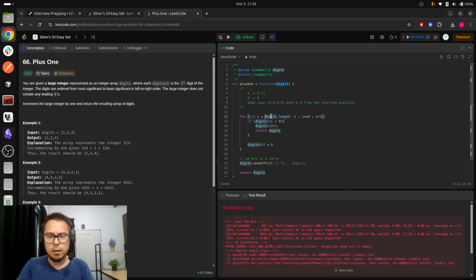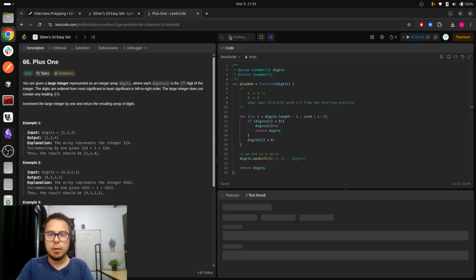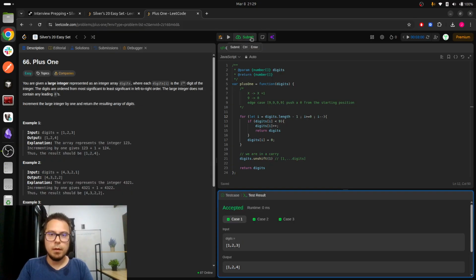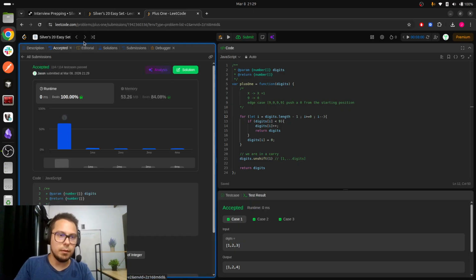What did I forget? i is digits plus 1. Yeah, out of memory, so basically I messed up a pointer here. i is digits length minus 1. Yeah, there we go. When you have out of memory, basically you screwed up a pointer in a for loop.